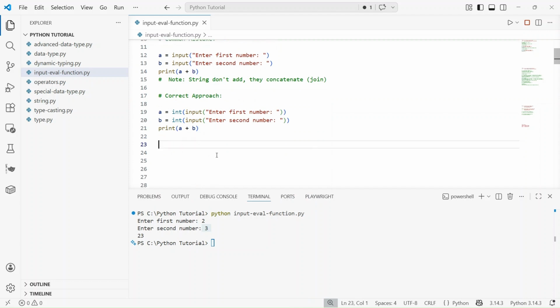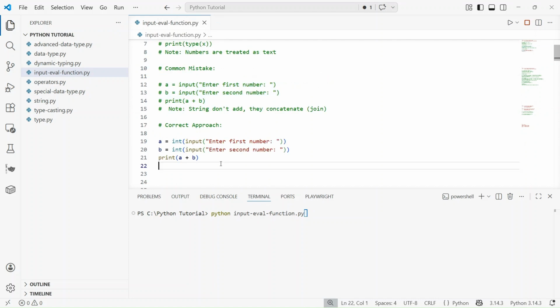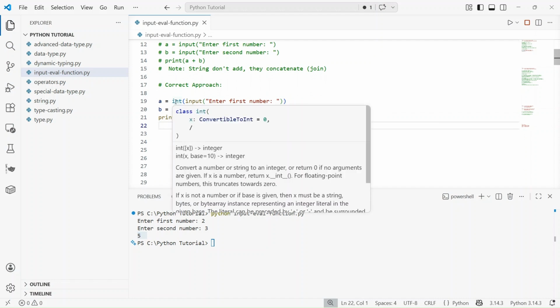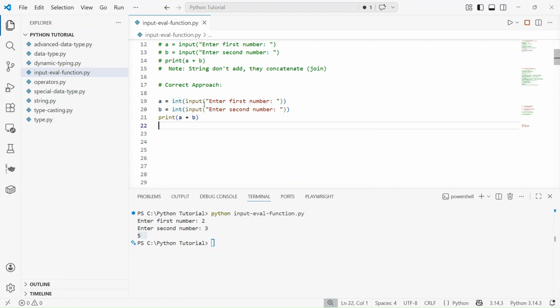Now let me clear this. So here I am using up arrow key to get the previous command that I used to execute my Python file. Let me comment this previous code. So it will run it. Hit enter. 2, 3. Now I got 5, not 23 this time. So with the help of int function, you can convert a string to int data type and can perform addition operation or arithmetic operation, any kind of operation you can perform.